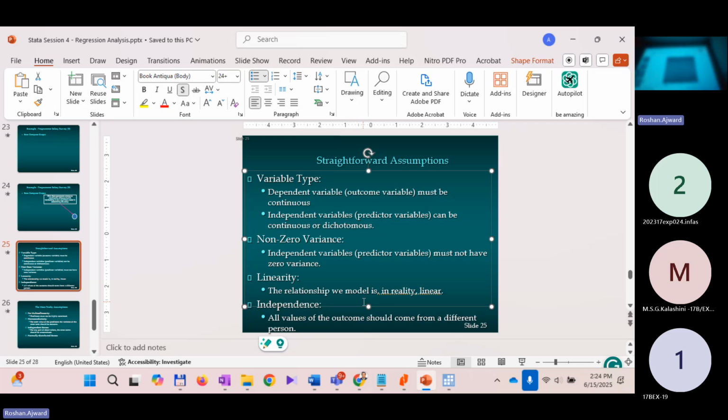Dichotomous means it has two positions in it. Yes, no. Having membership, no. Gender, is it a dichotomous variable? Yes. Male, female. There are two positions, yes, no, or male, female. So the first assumption is that in an OLS regression analysis, the dependent variable should be a continuous variable, while the independent variables could be continuous or dichotomous variables. Right? Understood? So that's the first assumption.